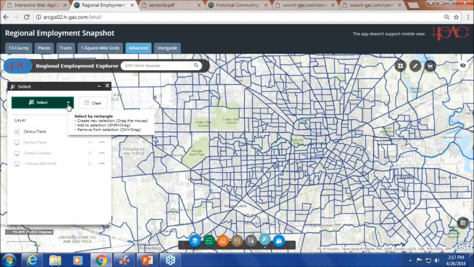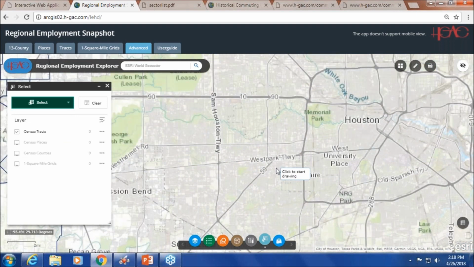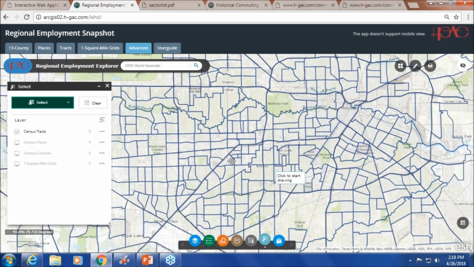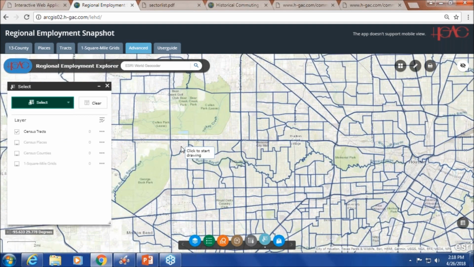And on the arrow here, you can click on the down arrow and you can select area by rectangle or a polygon or a circle or a line. And here I'm selecting by polygon. And I'm interested in selecting, say, the energy corridor area, for example, tracts near energy corridor.